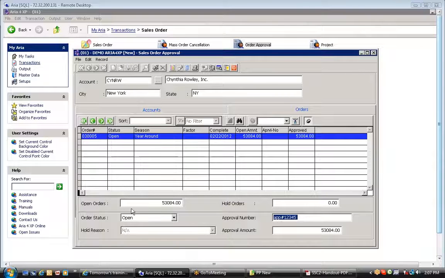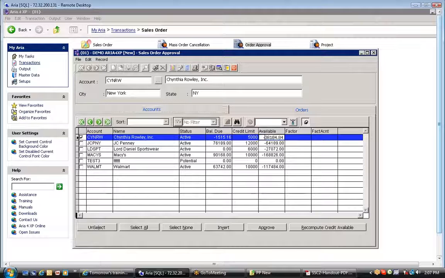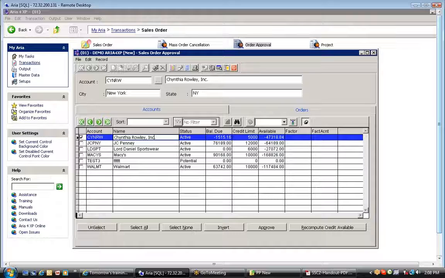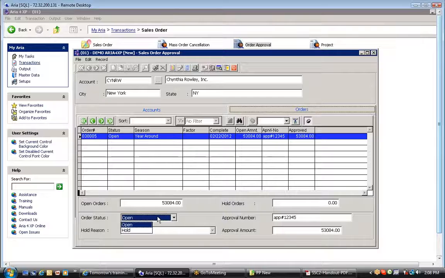So again, this is the idea of how to approve either manually or by letting the system check the credit availability. If you choose the approve button, the system is going to do the math for you and check if the available credit balance is sufficient for the existing orders, and thus approve the orders within. The other way is the manual way, which is you pick the account, you go to the orders and you simply switch the status to open and associate an approval number and an approved amount.